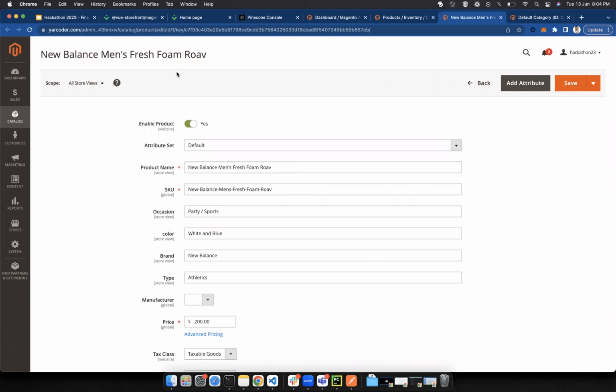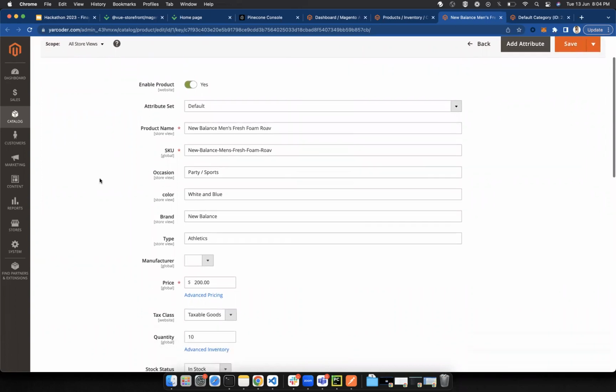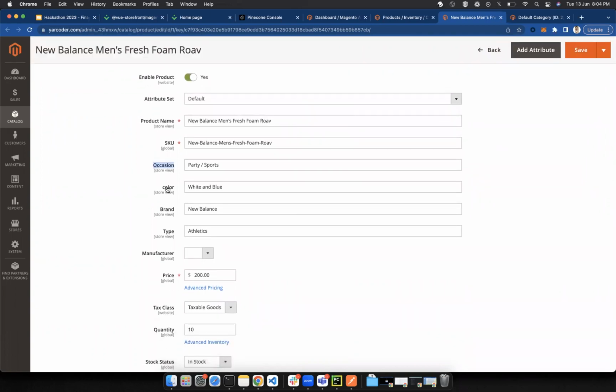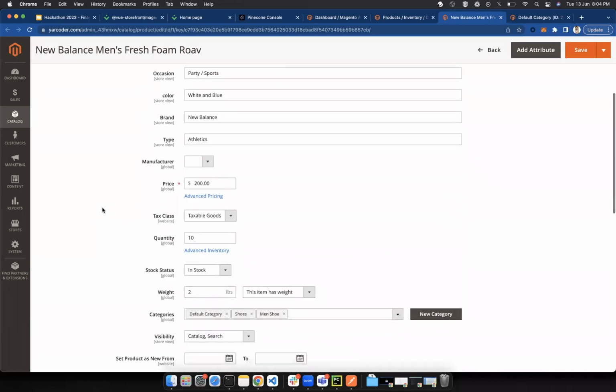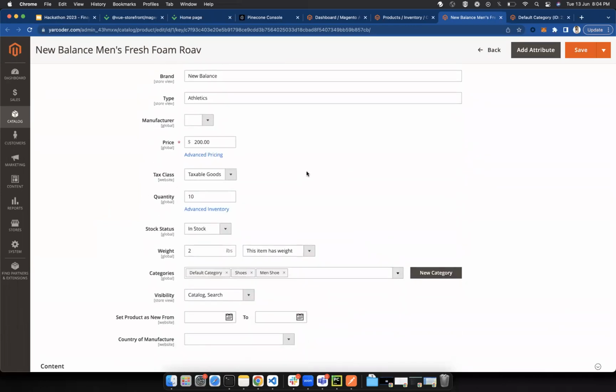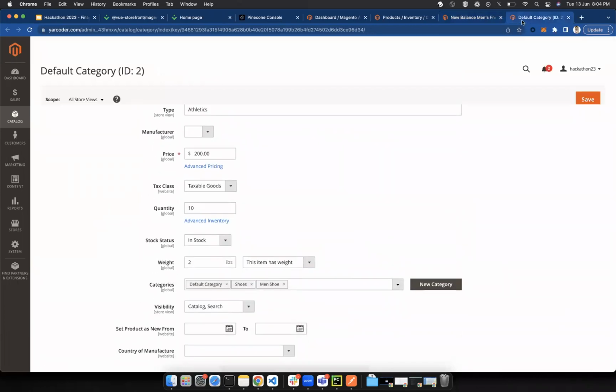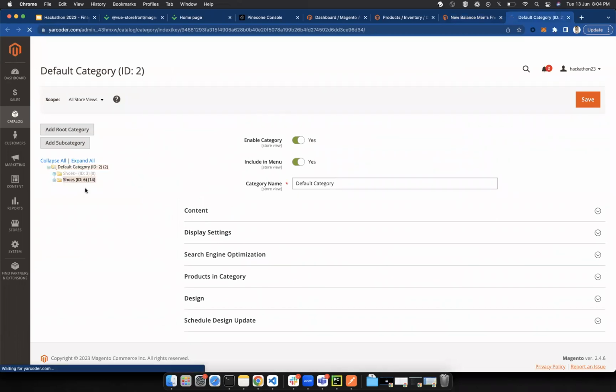So here are shoes, New Balance Men Fresh, home. So what we did, we added occasion, we added color, we added brand, we added type. So we added these types of attributes in our product. Based on that, we'll get the results and it will work accordingly. If I go to categories, we have created one category that is shoes, and it has all the products.